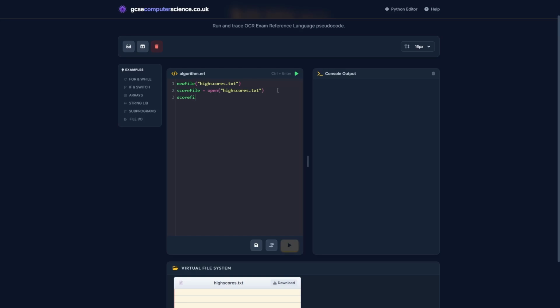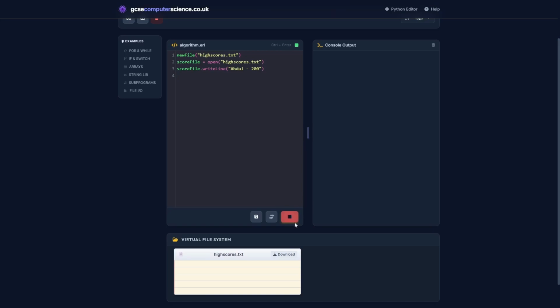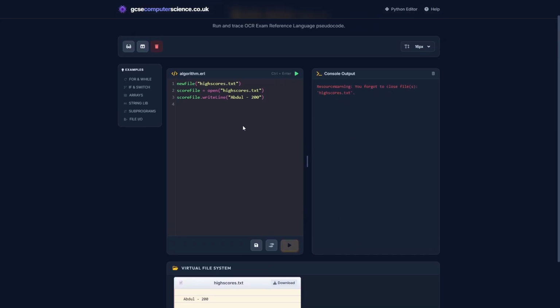Score file dot write line this time. So we just write line, and let's do Abdul. He scored 200, and we should always close the file as well. So let's do play. Let's see what happens. It wrote Abdul 200 here, but it tells you forgot to close the file. Always close the file. Close is very similar.